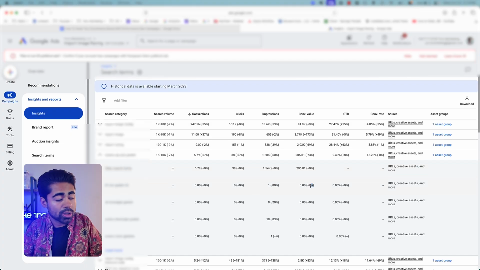Look at the individual keywords, what has a good amount of impression share, conversions, the CTRs, and then from there, pick and choose for the first approach with scaling.